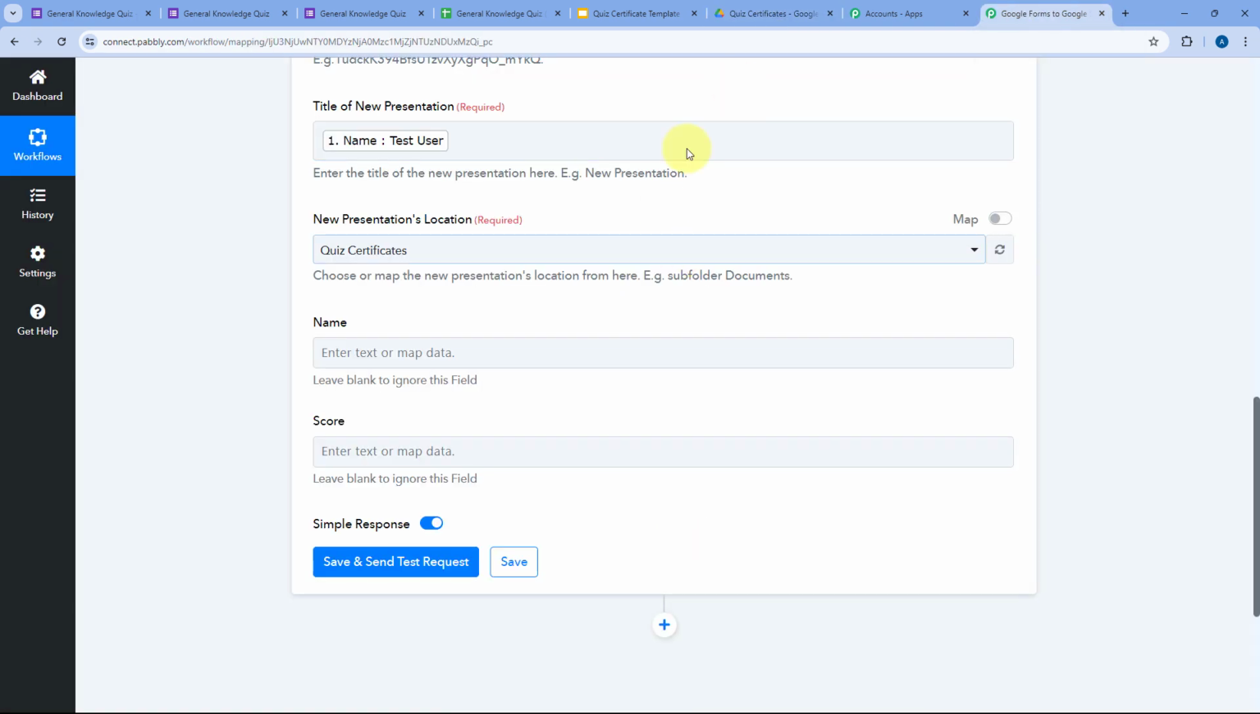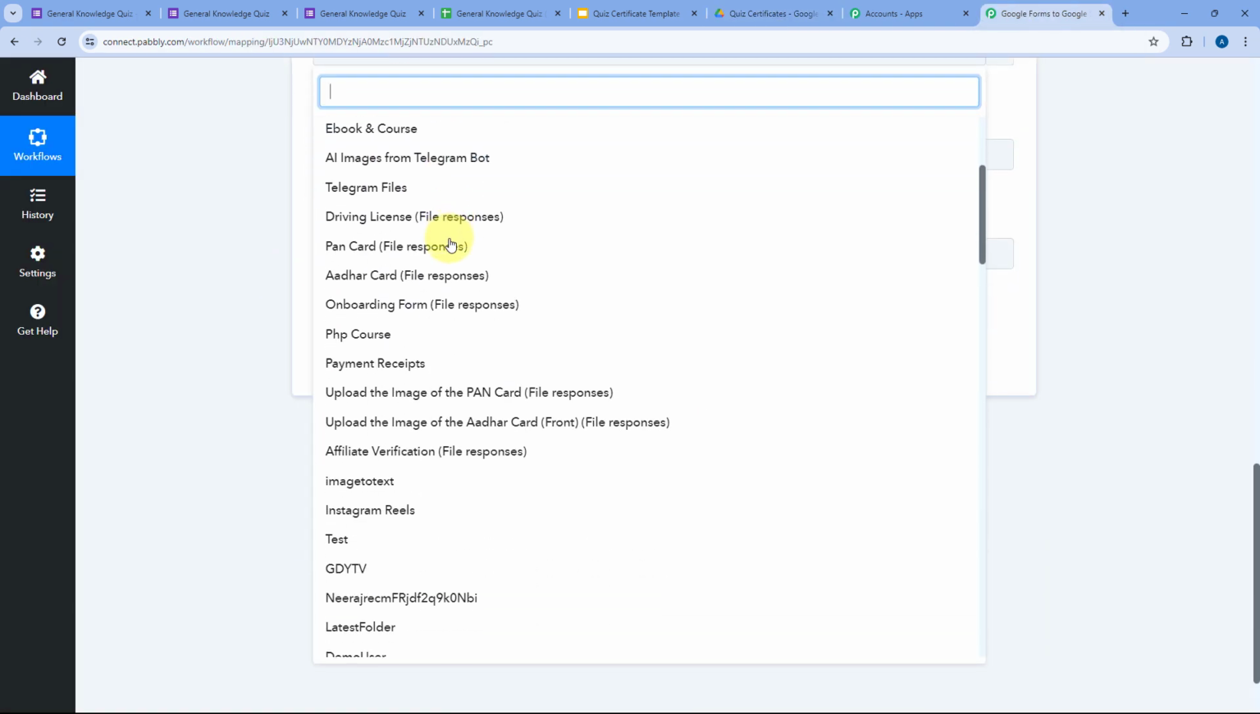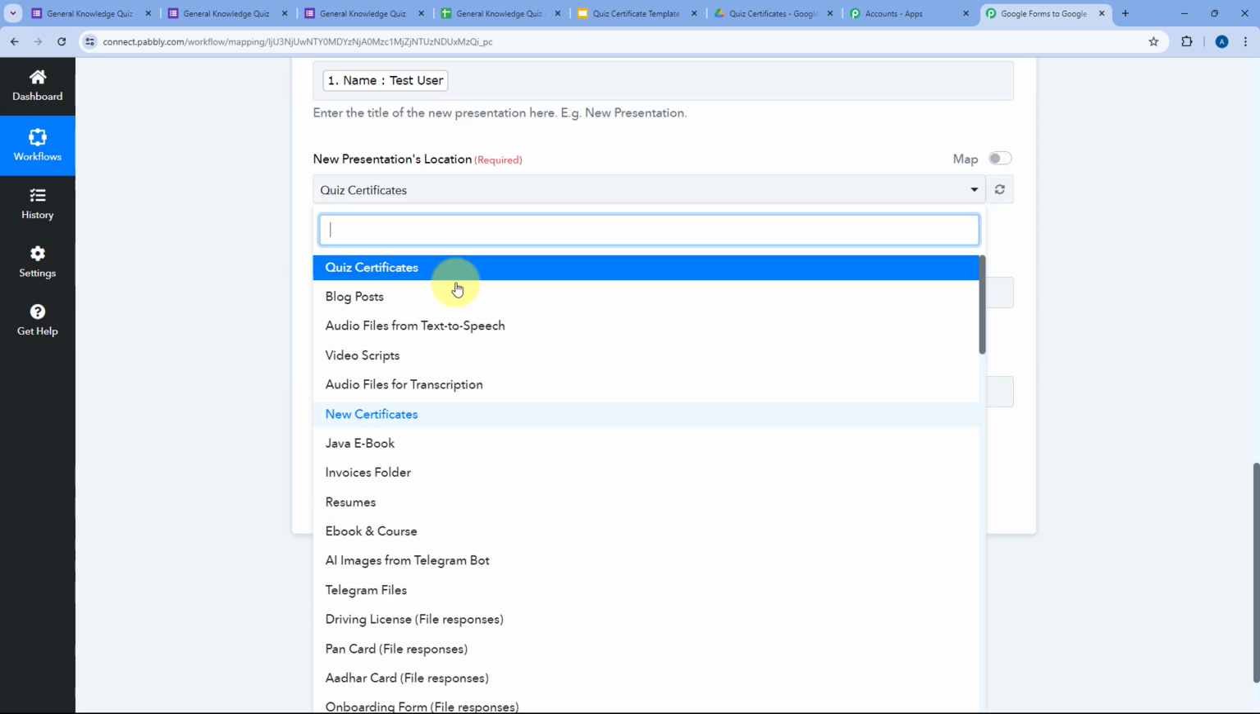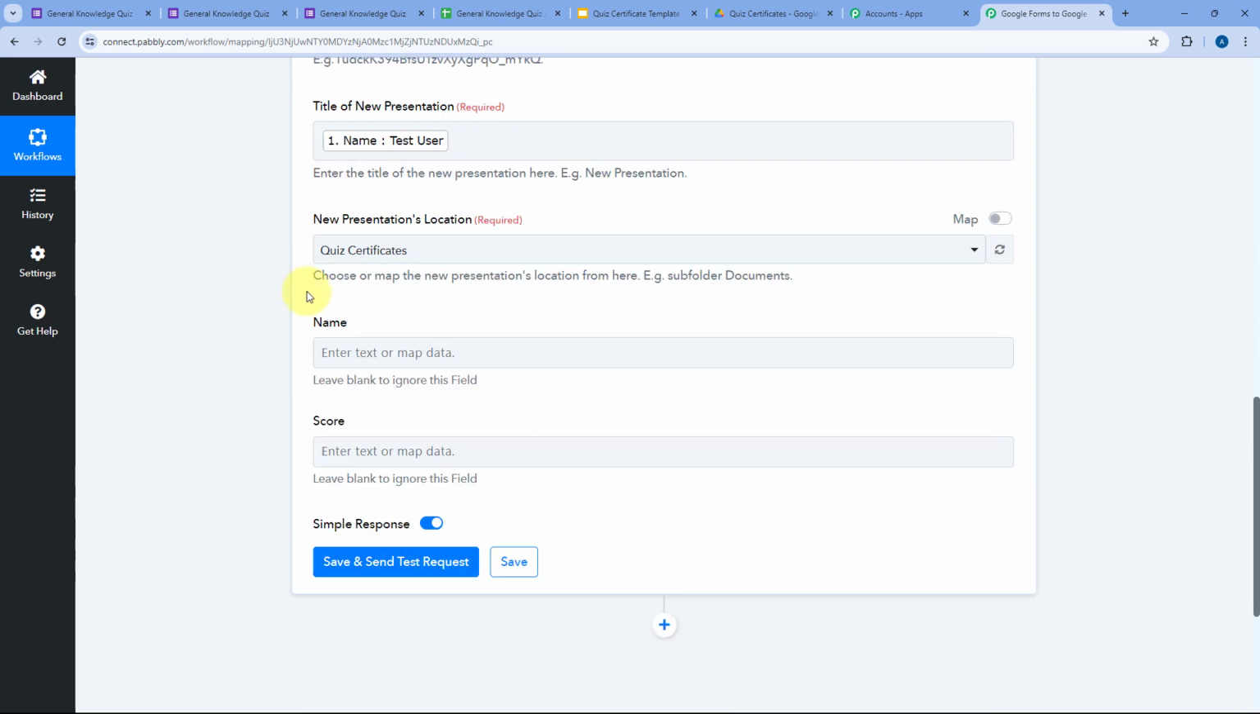So here in this drop down, you can see a list of all the folders which I have in my Google Drive account. And out of all of them, we are going to select this particular folder in which we want to save the certificates.